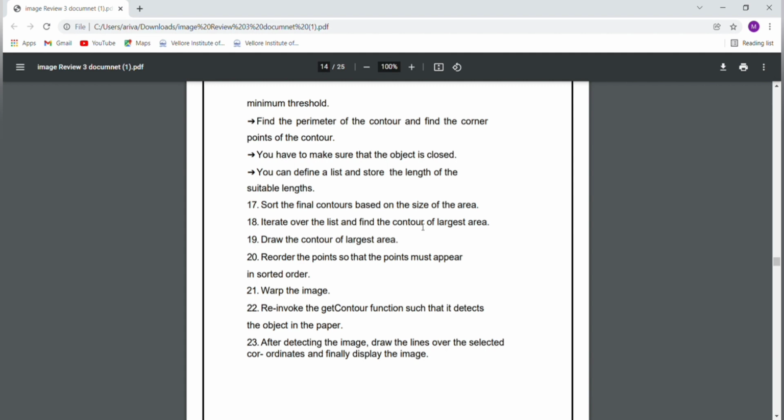We warp the image and reuse the contour function so that it detects the objects in the paper. After detecting the objects, we draw the lines over the selected coordinates and finally display the answer. And this is our procedure for the implementation of our project, sir.